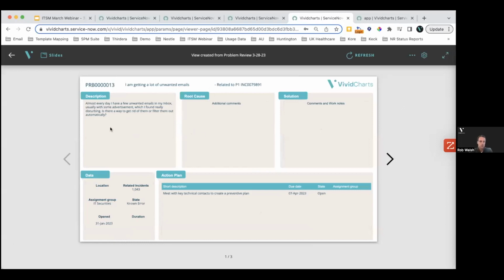So it looks very familiar, but now from the viewer, I can page from one problem to the next problem to the next, present out a full screen, export to PowerPoint, whatever your workflow requires. So very, very powerful automation capability.